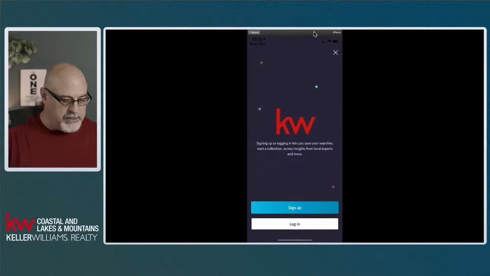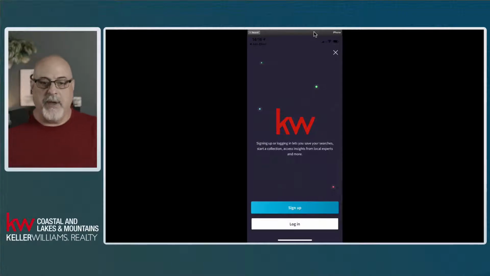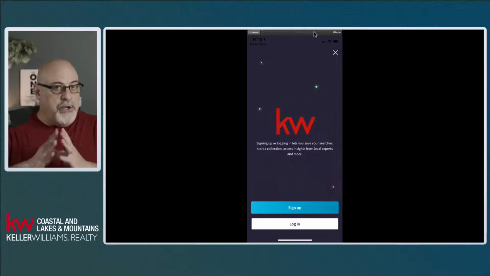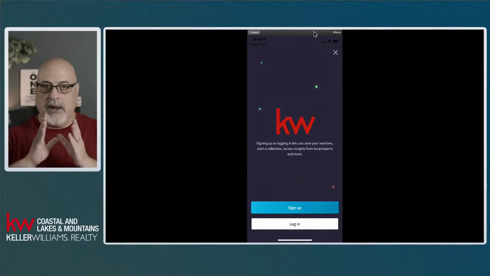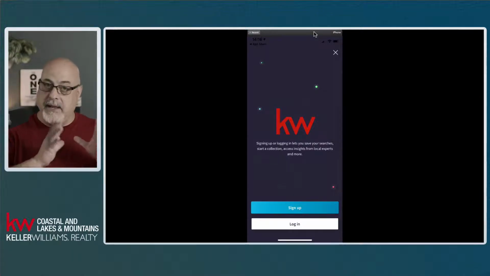All right, so I'll go ahead and click on next here. And what it does is it takes me to the login screen. Now let's talk about this login screen. I want you to think of this app as a consumer app, okay? It's literally a consumer app. This is not you as an agent using this app.